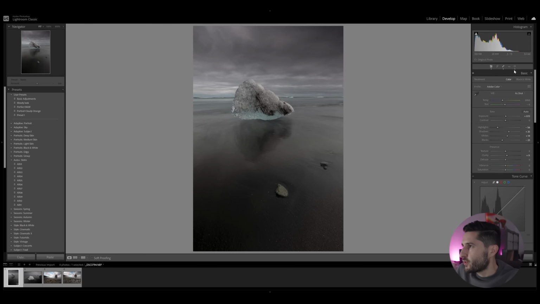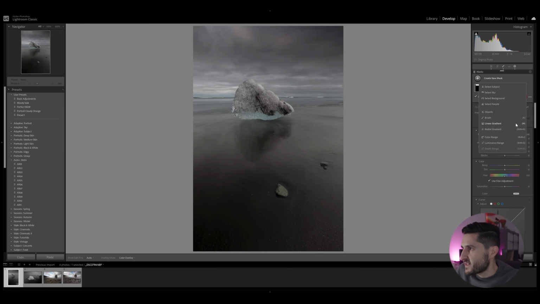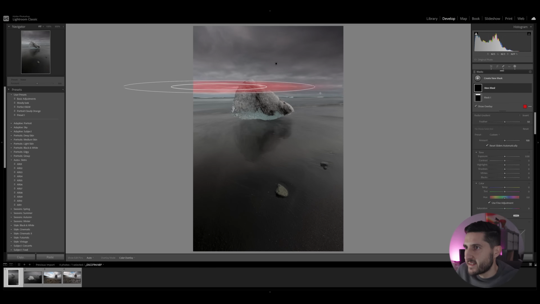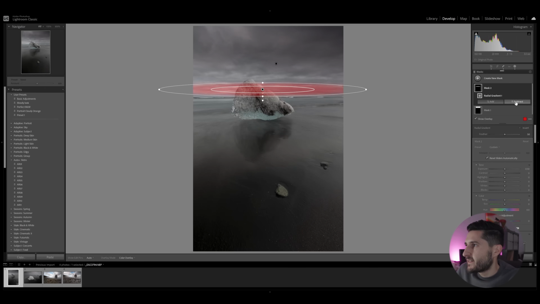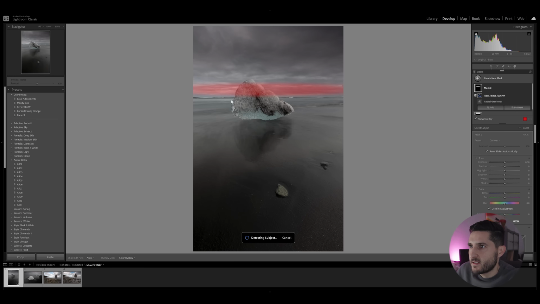Then I'm going to create a new mask, which will be a radial gradient, and we'll put the radial gradient at the back where the sky is lighter and it's brighter. Now I'm going to subtract the subject from this gradient, and as you can see, it's going to select just the background. And I'm going to increase a bit of contrast right here as well.